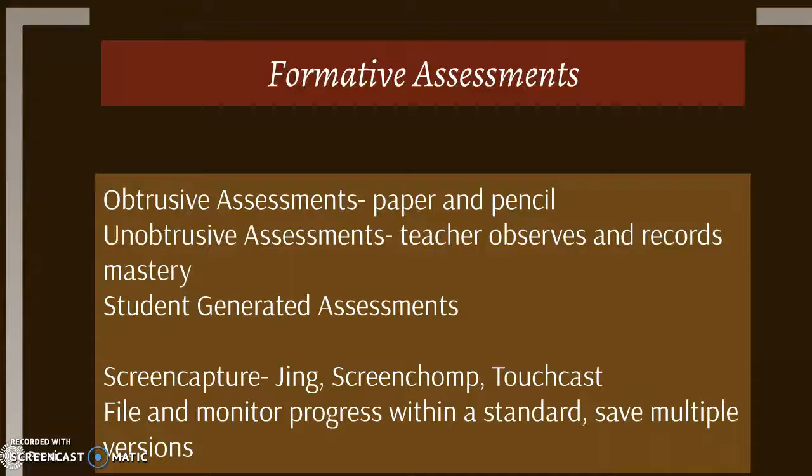With the unobtrusive, the teacher gets to observe and record mastery, but you can also do that through anecdotal notes, perhaps on an iPad, or taking it to that next level with technology. You also have student-generated assessments, like they suggested with the clickers and things like that.